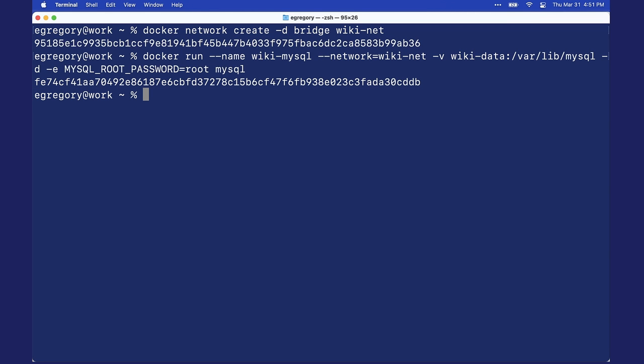That's a pretty hefty Docker run command, so let's break it down. We're naming the container WikiMySQL, using the network argument to assign the container to our new WikiNet network, mounting the Wikidata volume, the same one from the previous lesson. If you deleted that volume, you may need to recreate it, and assigning it to the directory in the MySQL container where it expects to be able to save persistent data.